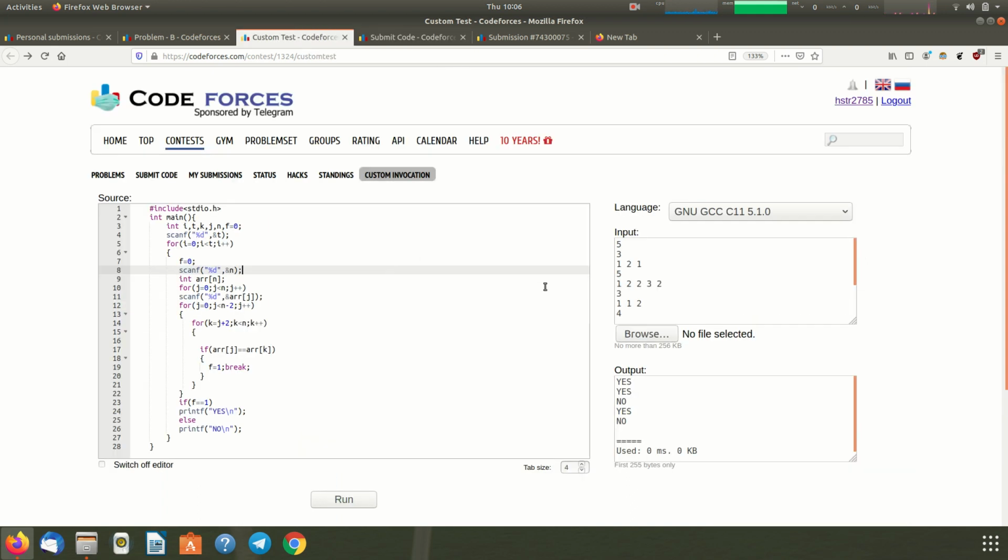So the code is somewhat based on the same logic. Here I have first accepted the number of test cases t, then I run a loop for accepting all the test cases, then I accept the size of the array n, and then accept all the array elements.